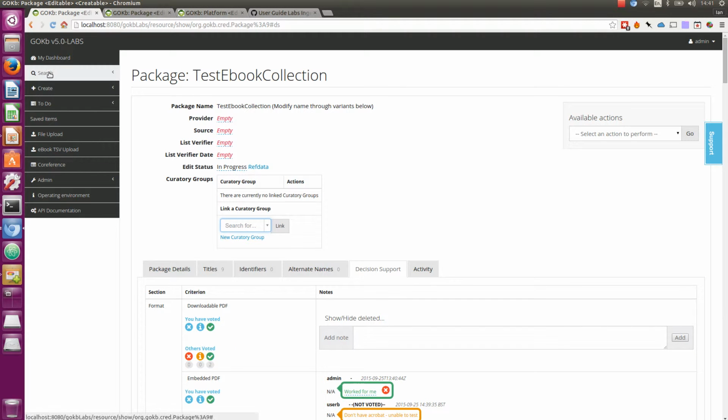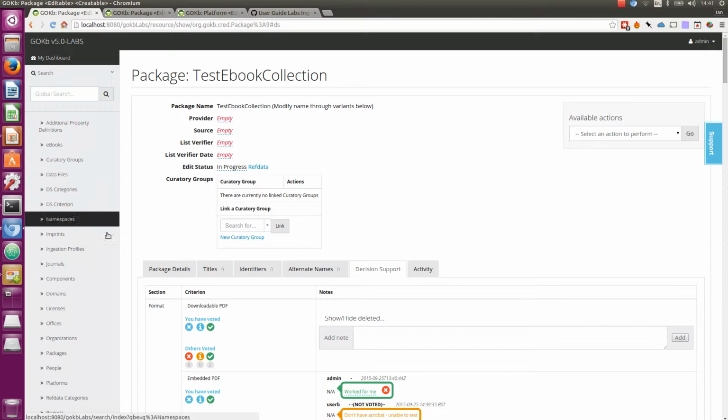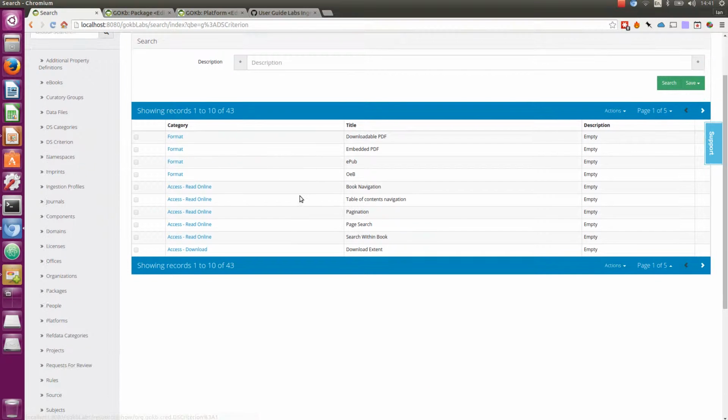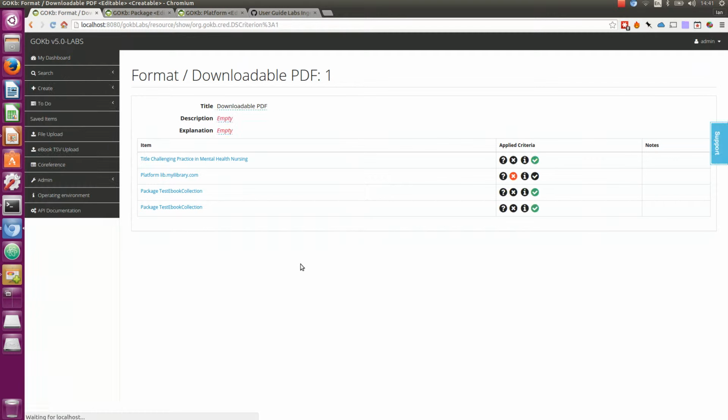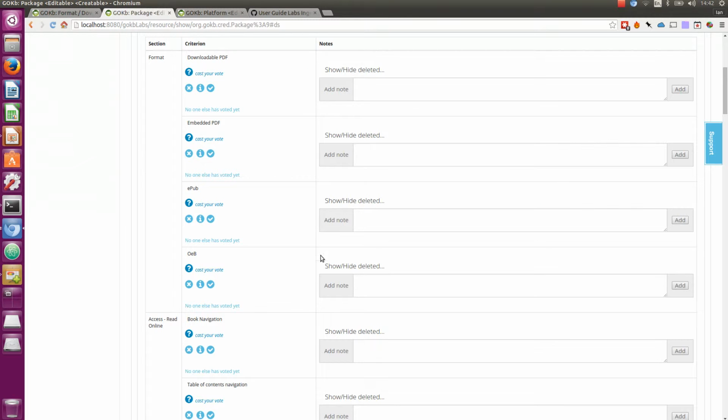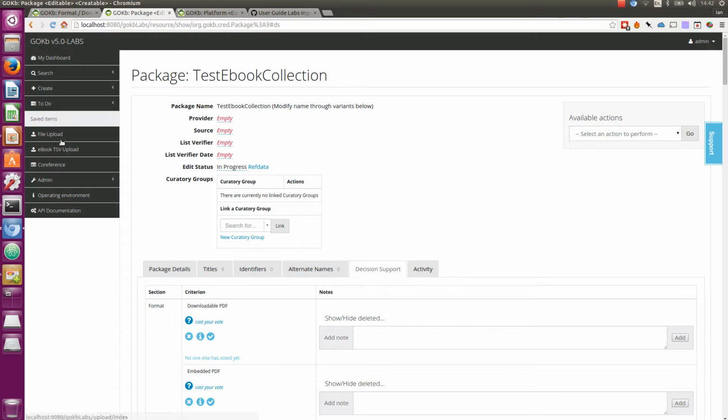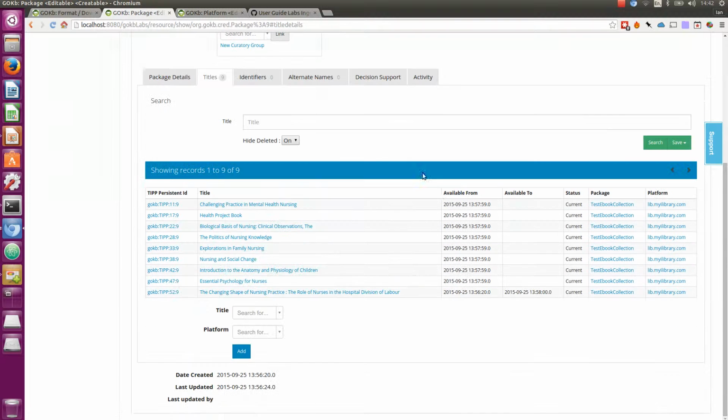So the other thing which I should probably show you is if we go back to the DS criteria, within individual criteria we can then look at it from the other angle. So we can say, for downloadable PDF, can you tell me what sort of coverage downloadable PDF has in all the different packages and titles? So this is really good for exception reporting, because you might want to only report things that aren't working at a title level.